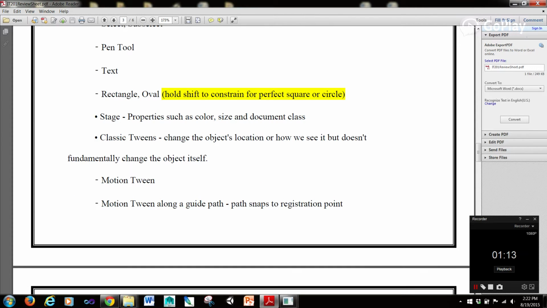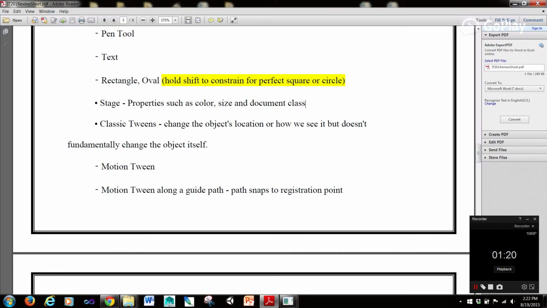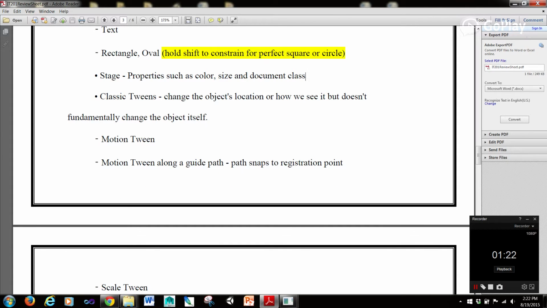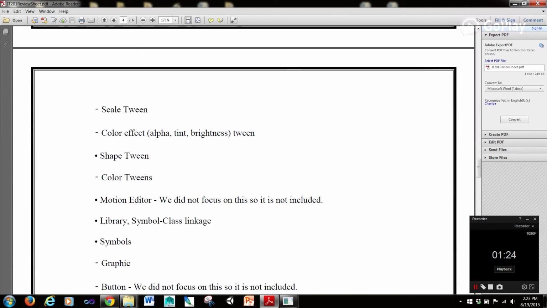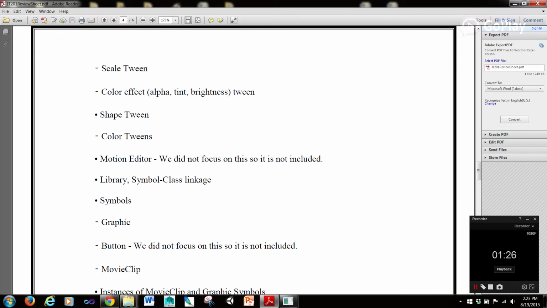Classic tweens: you can change the object's location or how we see it, but it doesn't fundamentally change the object itself. There are motion tweens, or motion tweens along a guided path, where the path snaps to a registration point. Scale tween, color effect tween, shape tween, color tween, motion editor. We didn't focus on this, so it's not included.